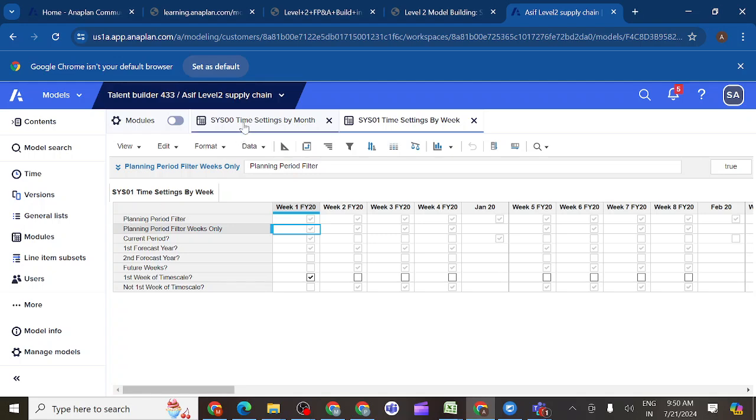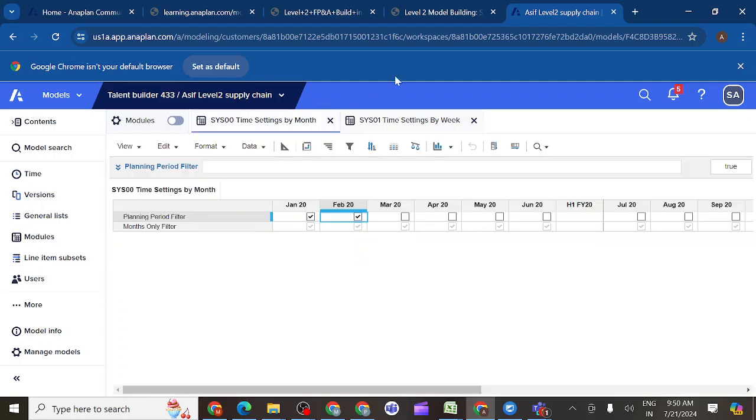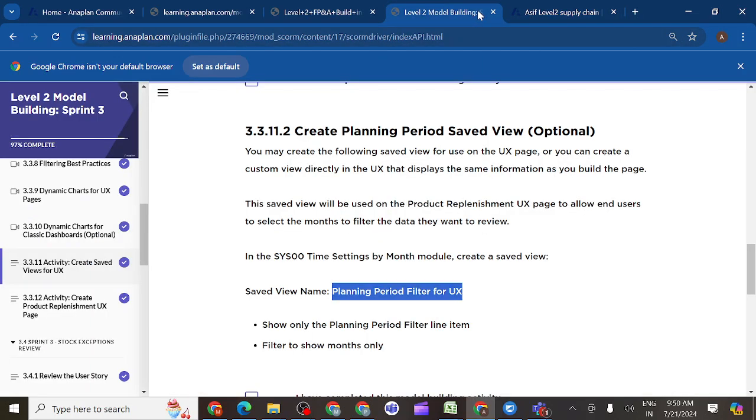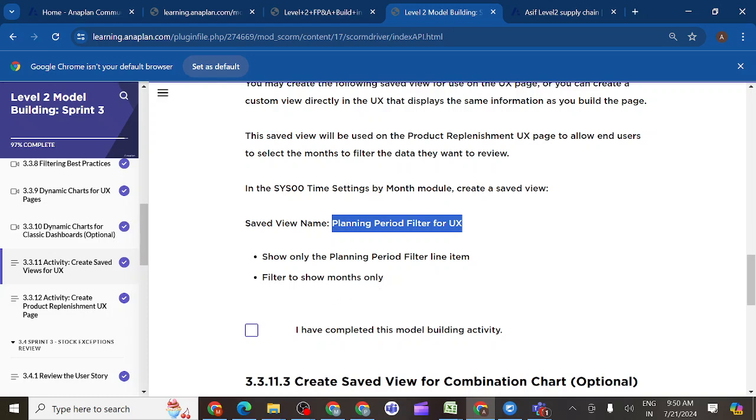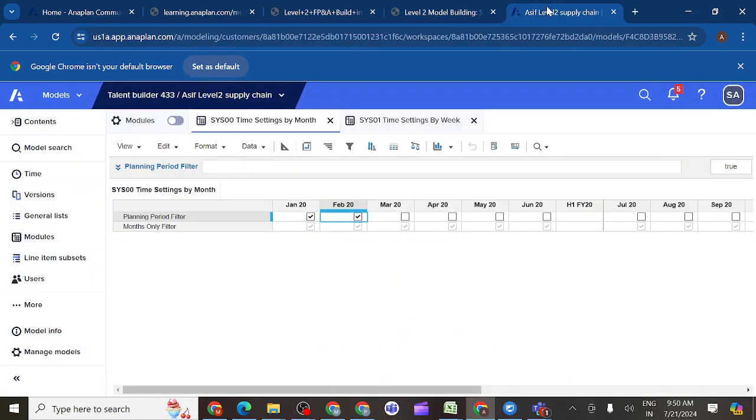Open our system 0 module, system 0 or system 01, system 00. Show only the planning period line item, and filter to show months only. So what should they do? Show months only.